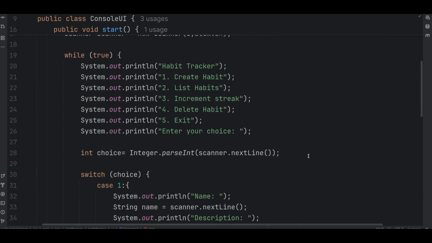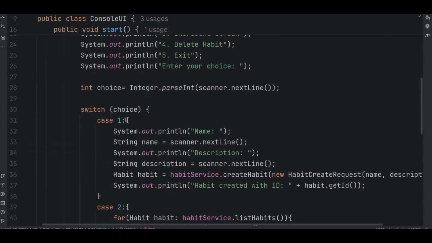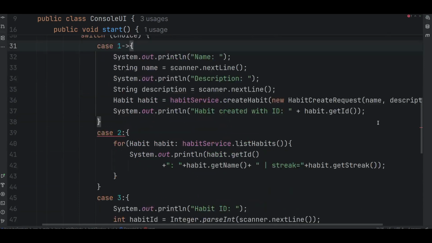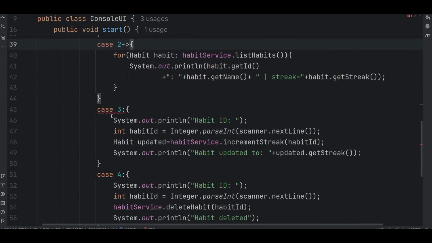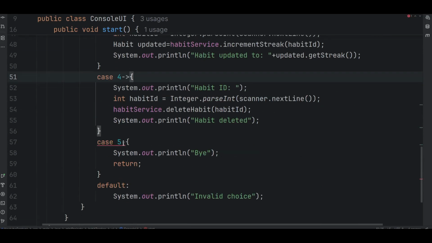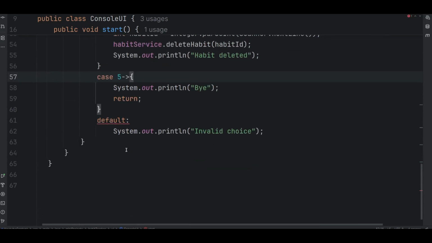So how I'm going to fix it is that I'm going to use the arrow style switch case, so that I don't need to manually write break for each case, and it's going to work perfectly, and we're going to get rid of the problem we just encountered. So I think we're good to go, and let's run the code again.